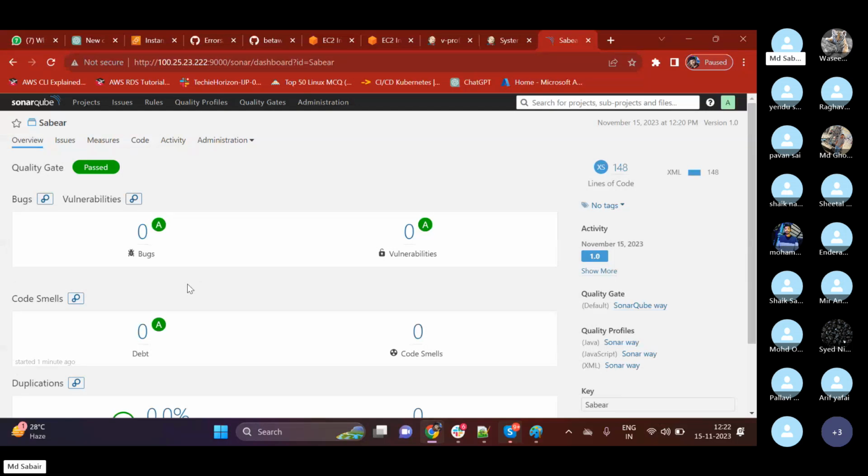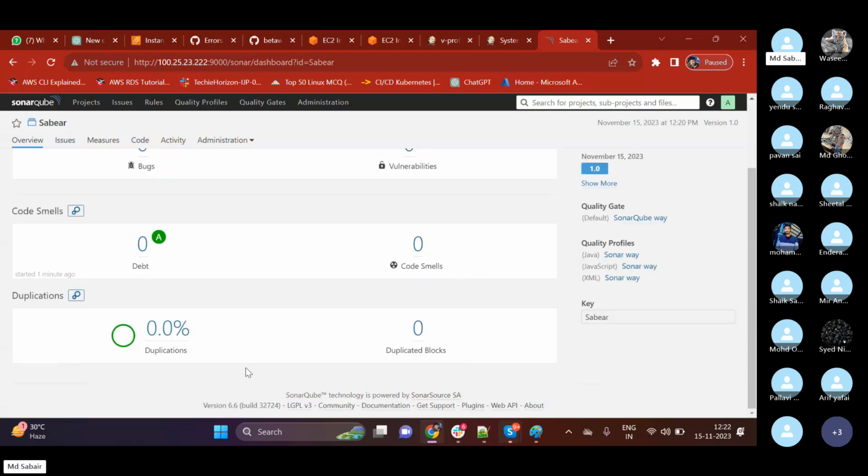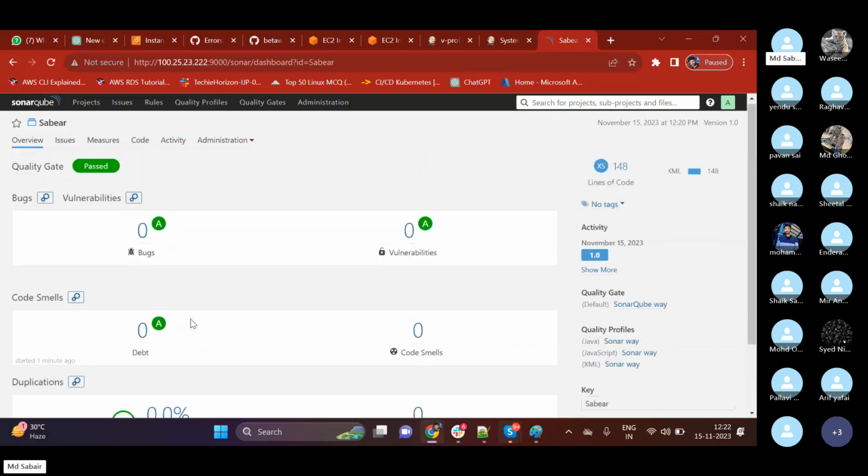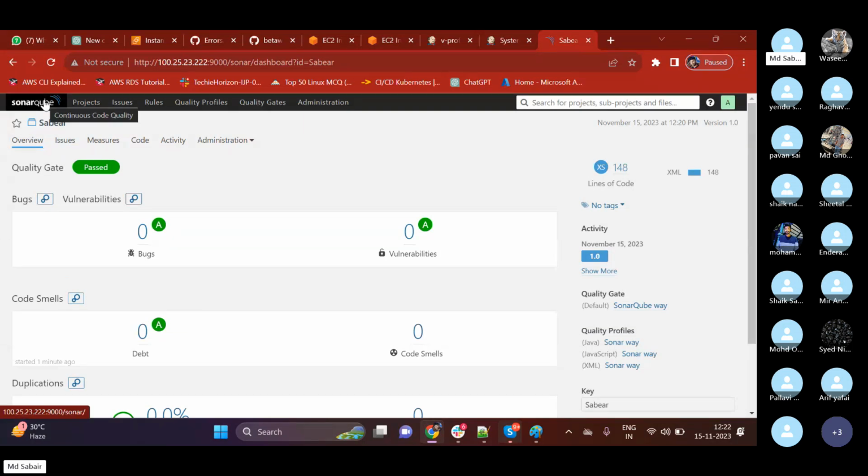We are not able to see any reports as of now. Why are we not able to see any reports? Don't we have any bugs? Don't we have any vulnerabilities? Don't we have any code smells, any duplicates? We do have some bugs in this code.